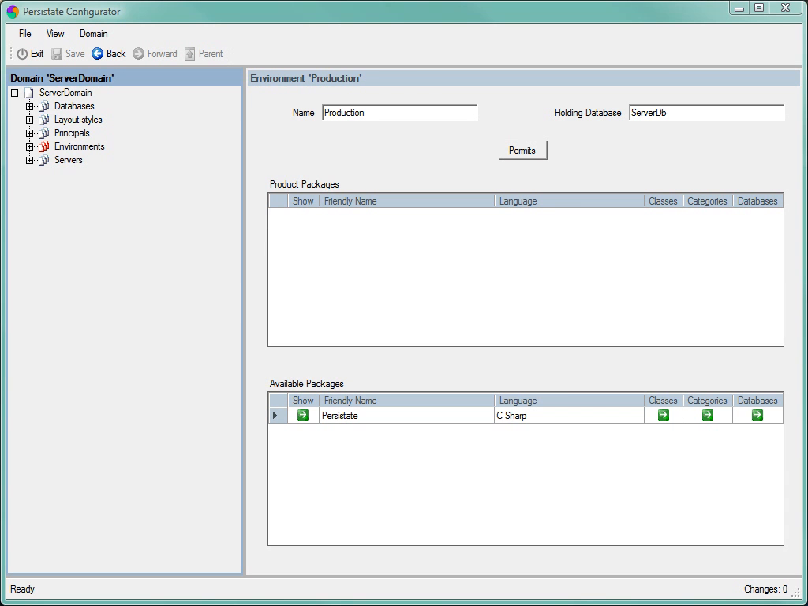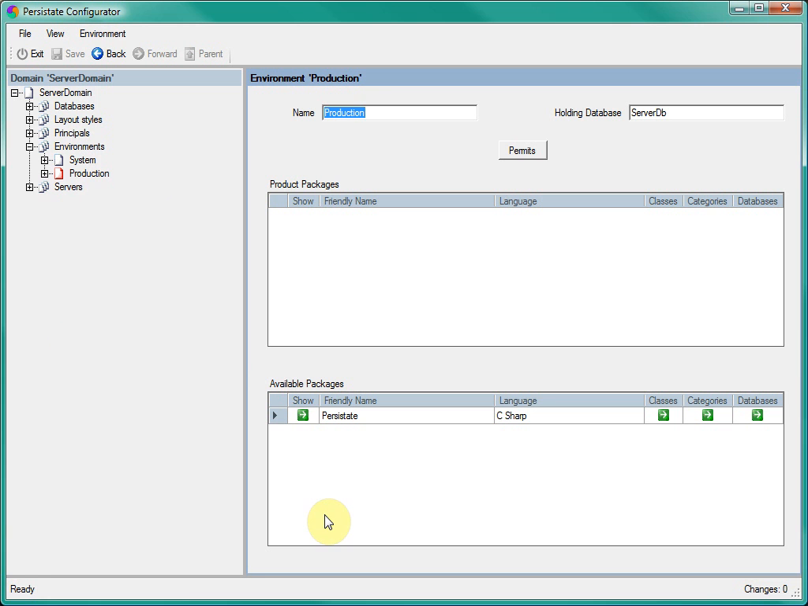This video will show you how to deploy an application on a Persistate server and then run it from a Persistate Viewer. Here we have the configurator application running just after it's been installed. The first thing I have to do is to import an application. I select the environment I want to import it into. By default, a production environment is created for you, so I'll use that.